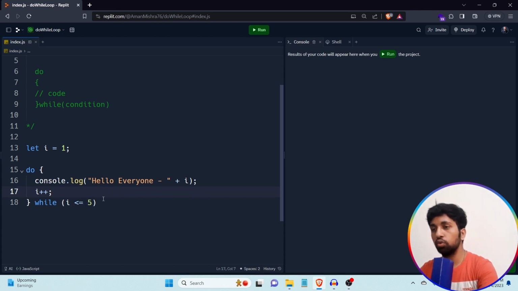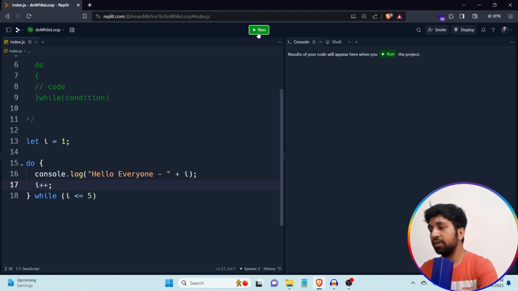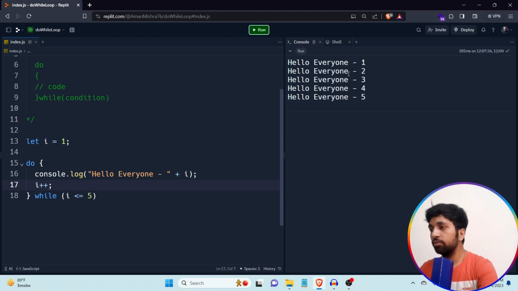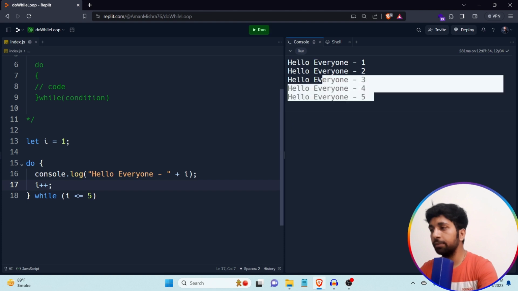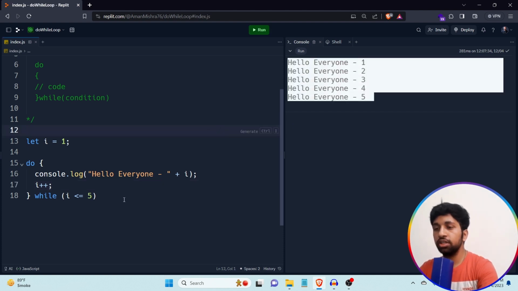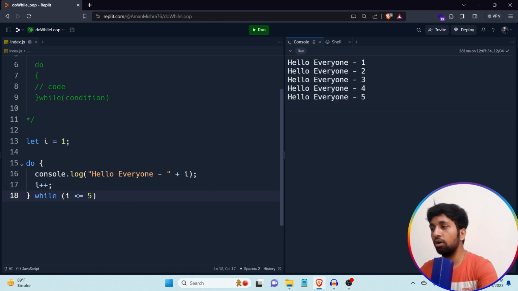Now I save the code and run it. What is the output? You can see hello everyone 1, hello everyone 2, 3, 4, 5 times. I am getting the hello everyone output by using the do while loop. This is a simple example of how the do while loop works. Now if I match the syntax with this example, you can see I write the do keyword, and in curly brackets whatever code I want to repeat. After that, I write the while keyword, and inside the brackets I write the condition for how many times I want to repeat the do while loop. Okay, this is done.